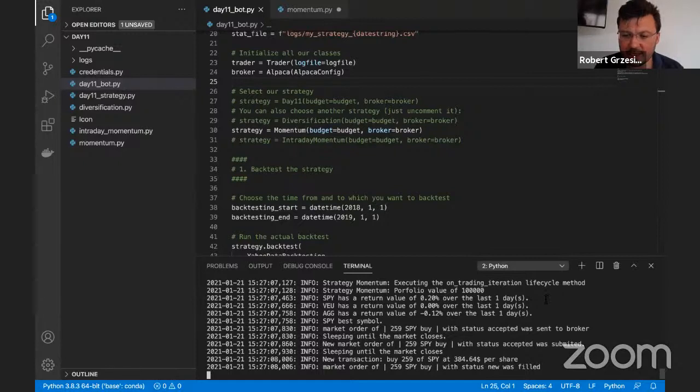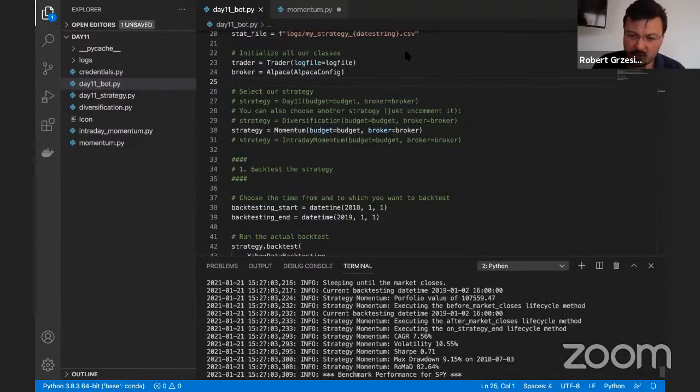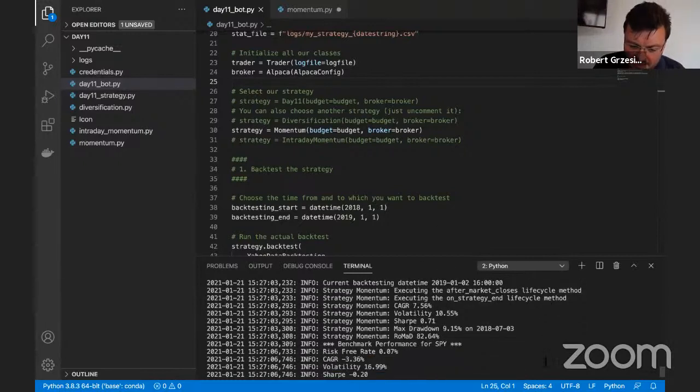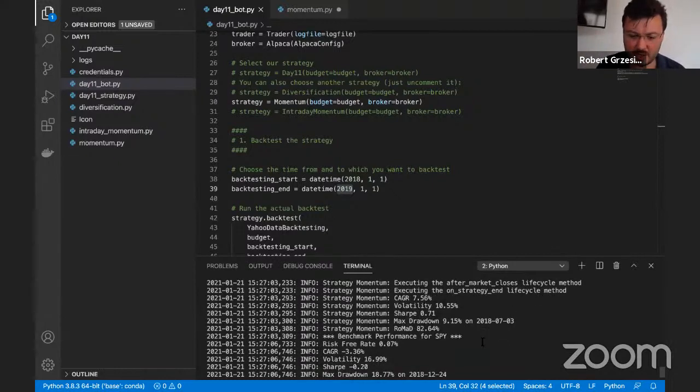Okay, so I ran this, and let me tell you what happened first of all. We ran this strategy, we did the backtest, and we see that over this time period, we picked 2018 to 2019, one year, right? Over that time period, this strategy made 7.5%, with volatility of 10.5%, which gives us a Sharpe ratio of about 0.71. The Sharpe ratio I highly recommend using as an investment metric. We can get into that in the course as to why.